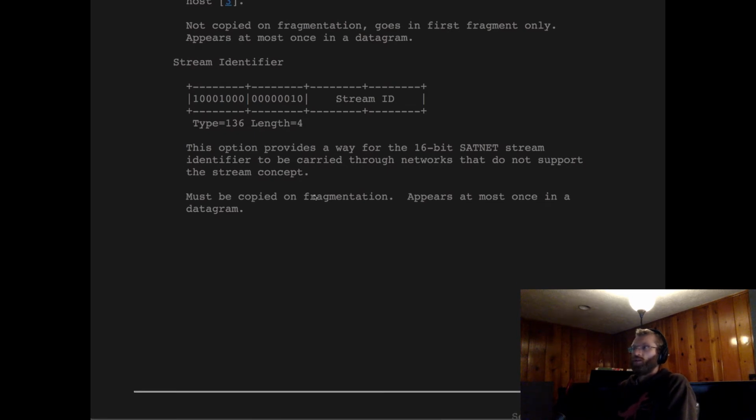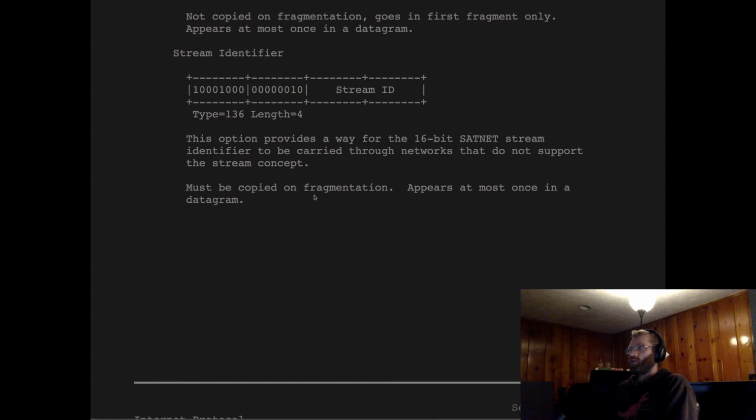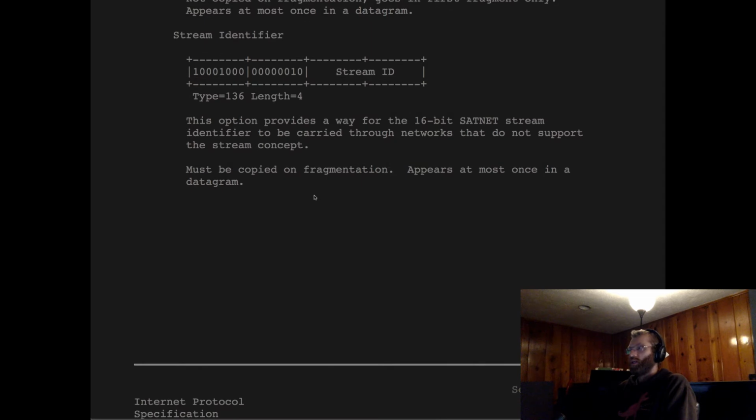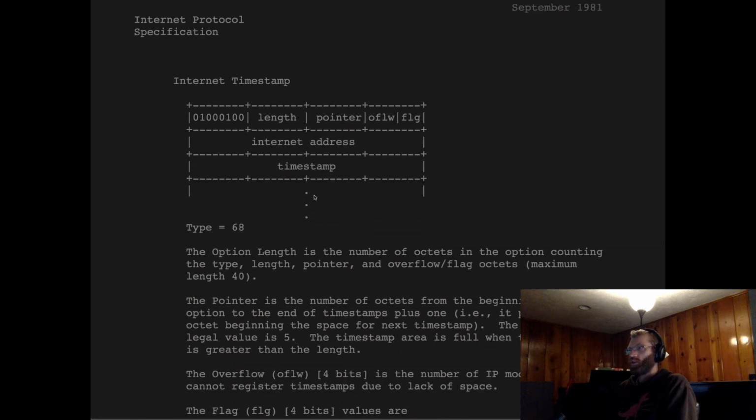Alright, so stream identifier. Its type has the value 136, and its length has the value 4, and then it has a stream ID. This option provides a way for the 16-bit SATnet stream identifier to be carried through networks that do not support the stream concept. It must be copied on fragmentation, and it appears once.